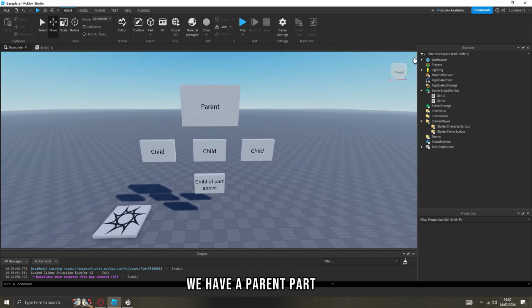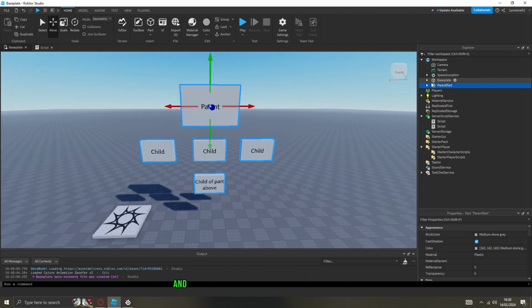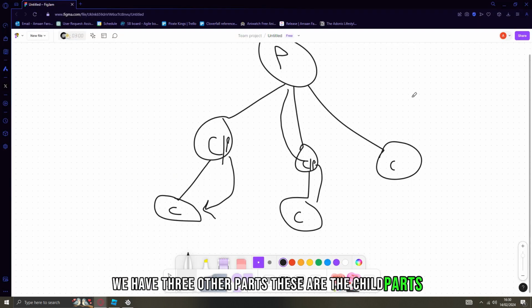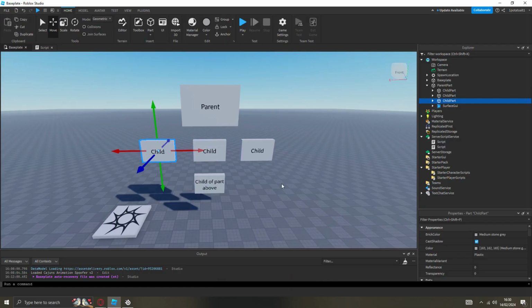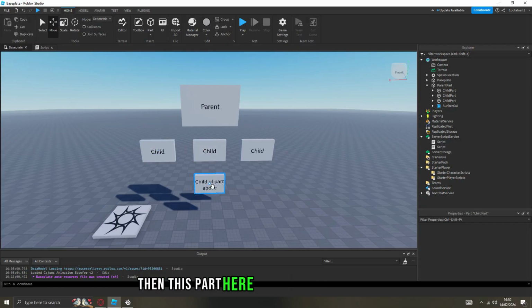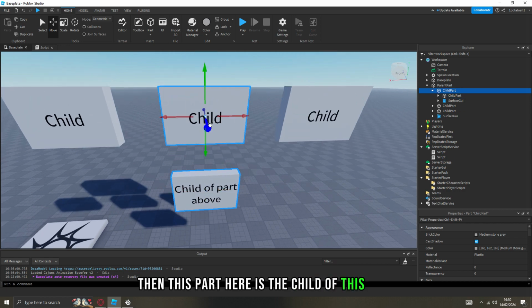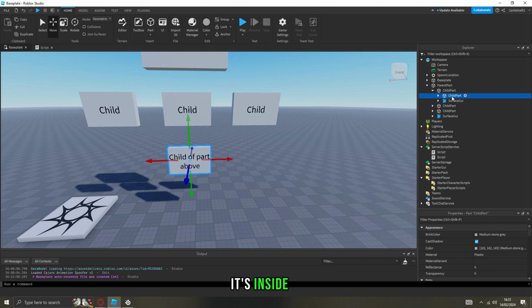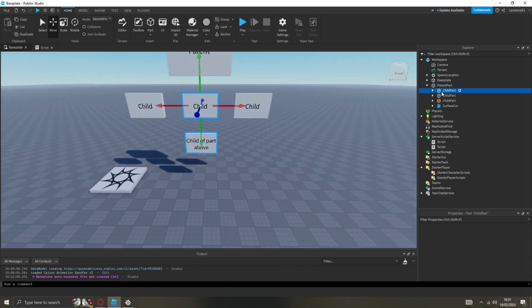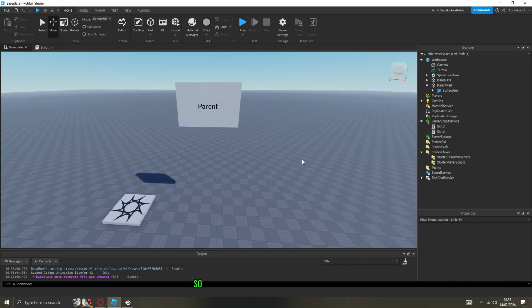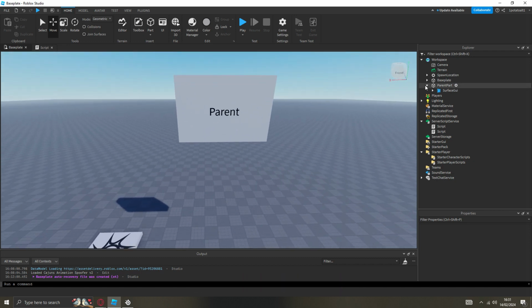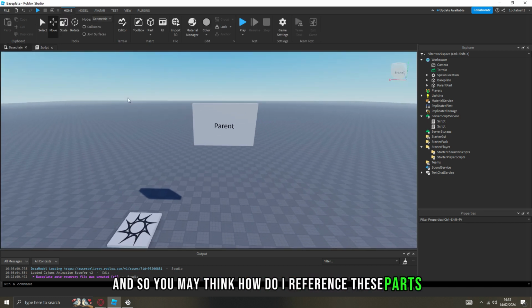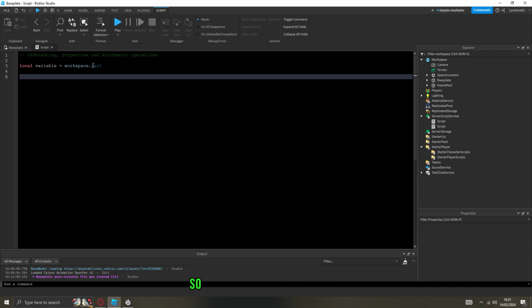We have a parent part here, and underneath this parent part we have three other parts. These are the child parts. Boom, boom, boom. Then this part here is the child of this part because it's underneath it. It's inside it. So that's how that works. And so you may think, how do I reference these parts? Let me explain this now.